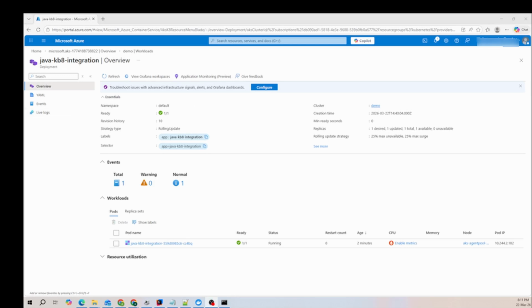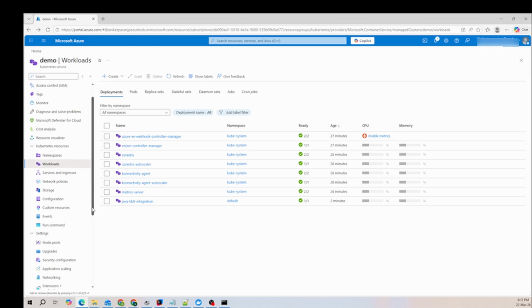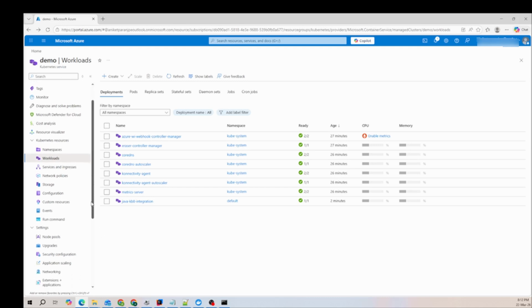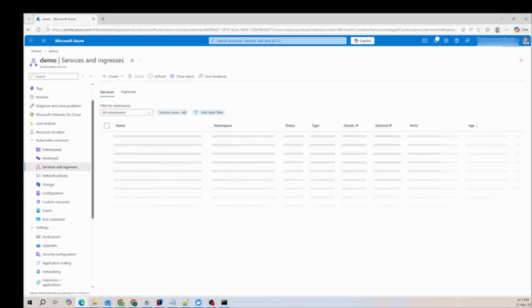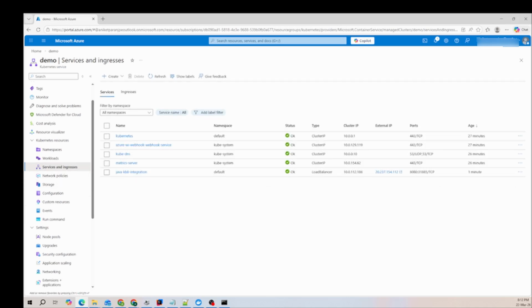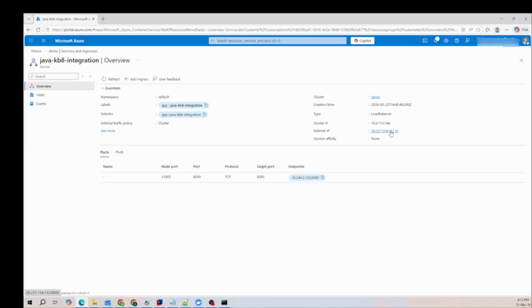Now let's check the service. If you are using a cloud provider, you will get an external IP. Now open the URL in your browser, and you should see your application running. And that's it. We have successfully deployed a Java application on Kubernetes.